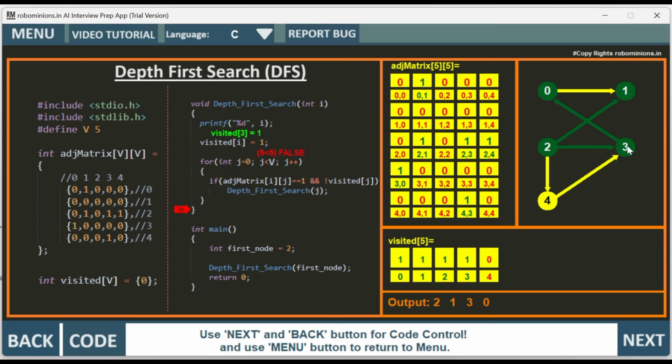From 3 we go back to 2 now. The reason is our recursive function has ended. Okay, we go back to 2. When I click next, whatever the context was at this place will be restored now. So when I click next, you can see everything has been restored.